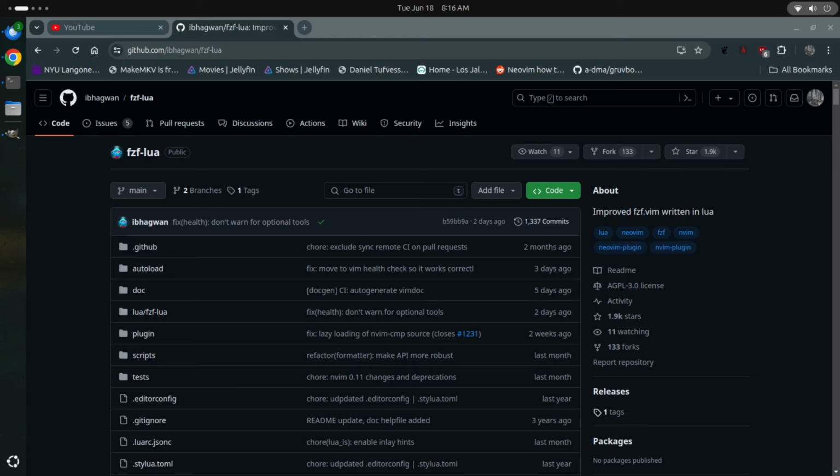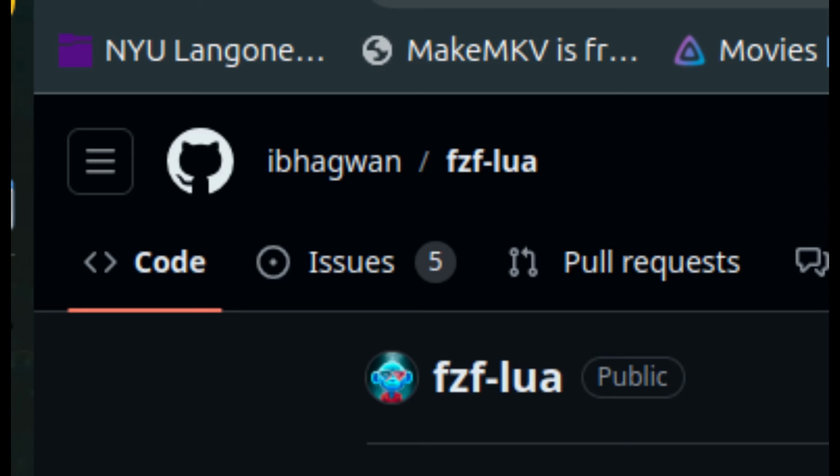The second note is for ibhagwan. I don't have a proper name for ibhagwan, but I received plenty of help from ibhagwan online. He or she maintains a plugin for Neovim, and that plugin is very accessible. The plugin is called fzf-lua. And that's the name of the plugin and the GitHub repository.